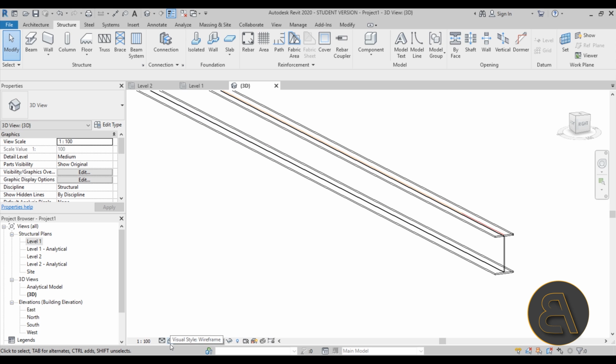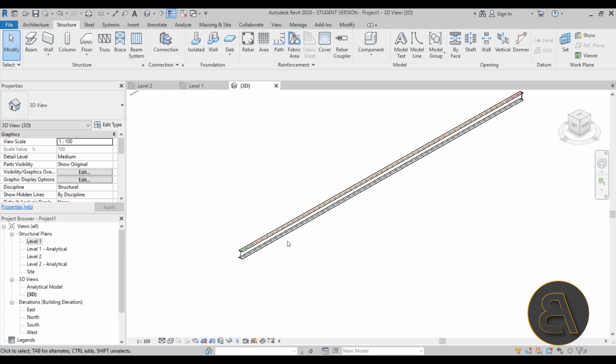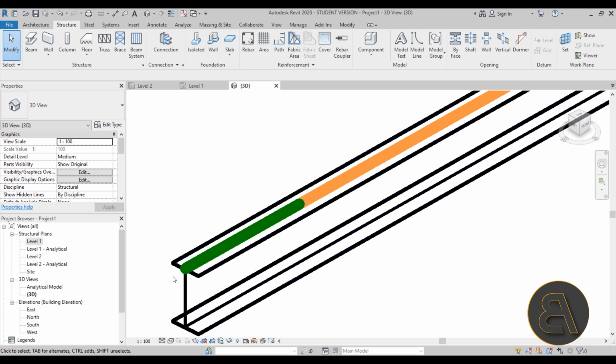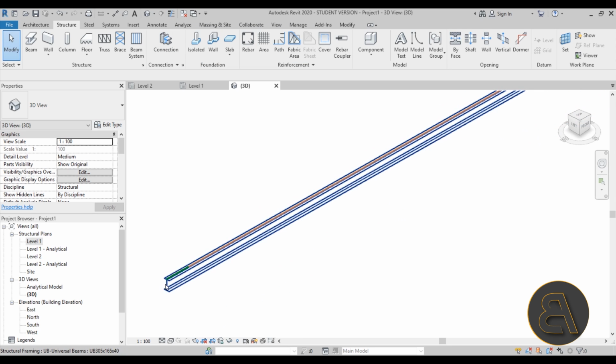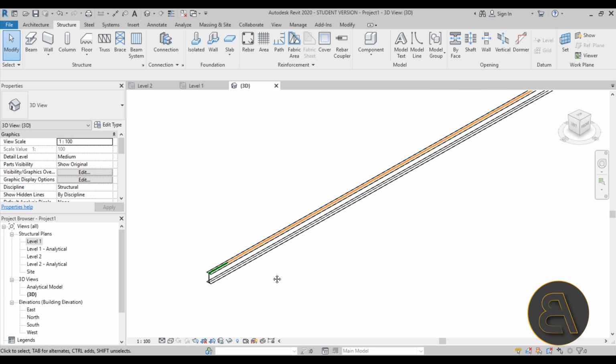Now here it's currently set to wireframe, that's why it's kind of transparent, and that's okay. So there we have our beam. Now if I turn off thin lines for a second, you're going to notice that here we have this thick line that starts off kind of green, and then we have the orange, and then it's red. This is your analytical beam.